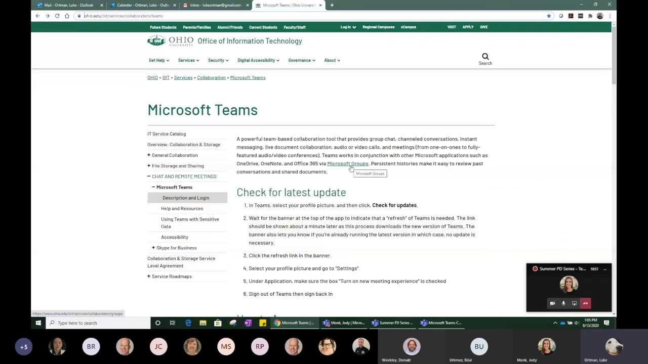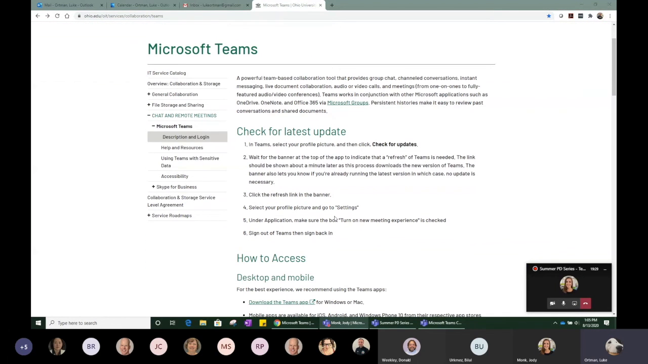First thing on this page, and I'll throw this in the chat so you guys can access this page as well, is the latest update. Nice thing about Microsoft Teams is when this whole COVID situation started, they realized that this distance learning thing was going to be taking place a lot more all over the world. So they pushed out a lot of updates ahead of what their scheduled release was. So that's the good news.